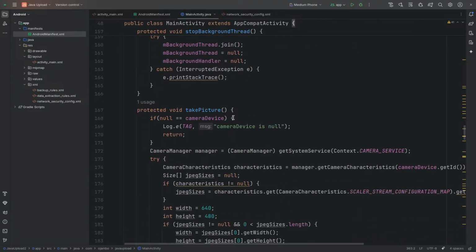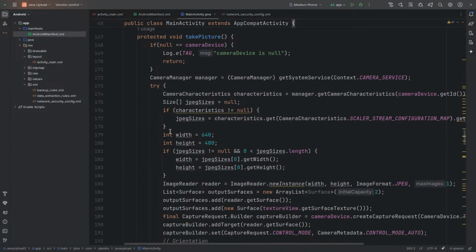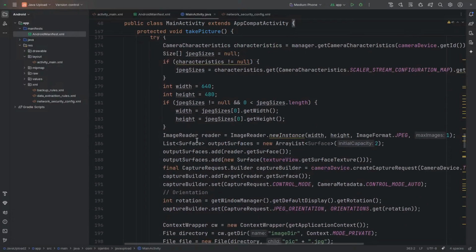So this is the one that takes the photo. So we check to make sure the camera device is actually open. So we set some sizes for it. And this is why we created that variable to hold the sizes. So as you can see, we're going to use JPEGs. We can scale it down if we wish. And then we grab the image reader because we want to save this image.